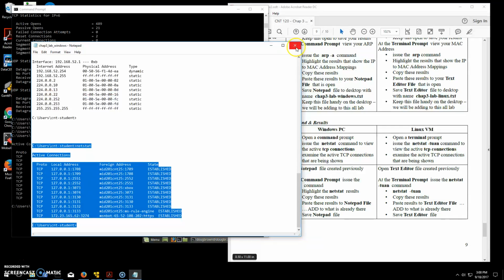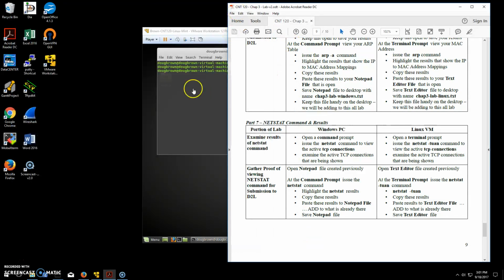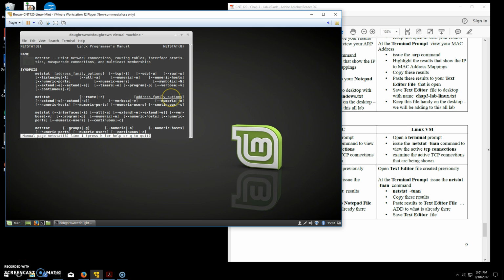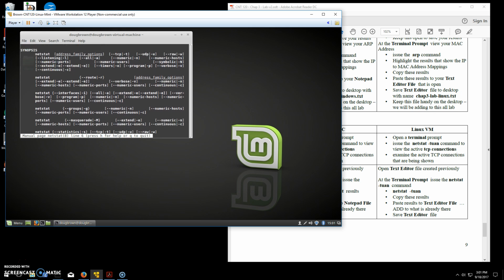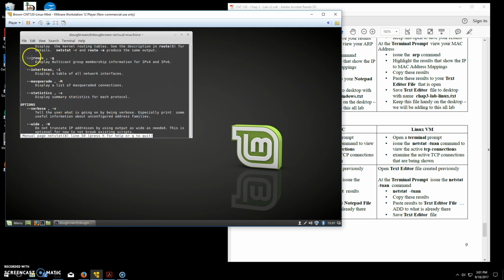Well, if we did it on Windows, we're going to come over here and do it on Linux, right? So I'm going to minimize all this. I'll come to my Linux virtual machine, and on this one, if I do man netstat, this gives you the manual on Netstat, which is kind of the same thing as I saw before. This shows me all the options in here as well. Spacebar will give it to me as well.